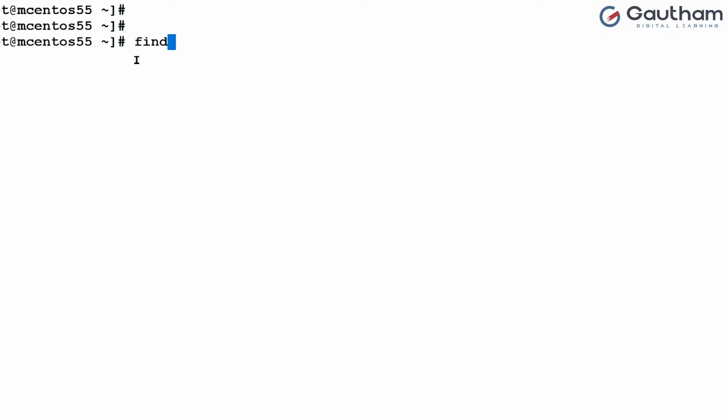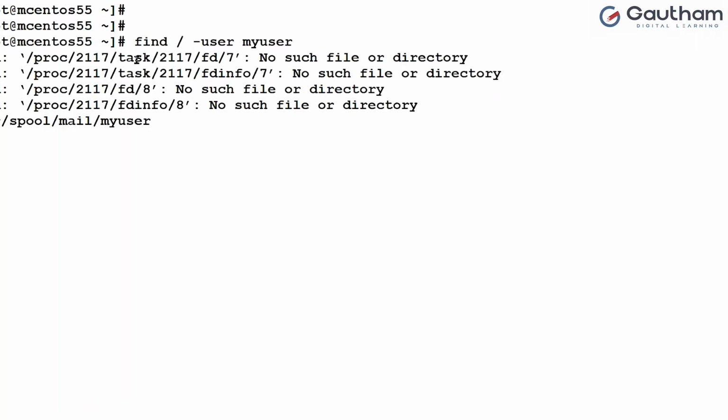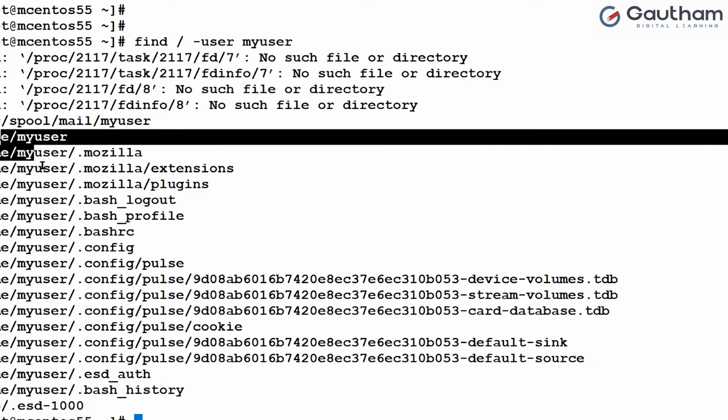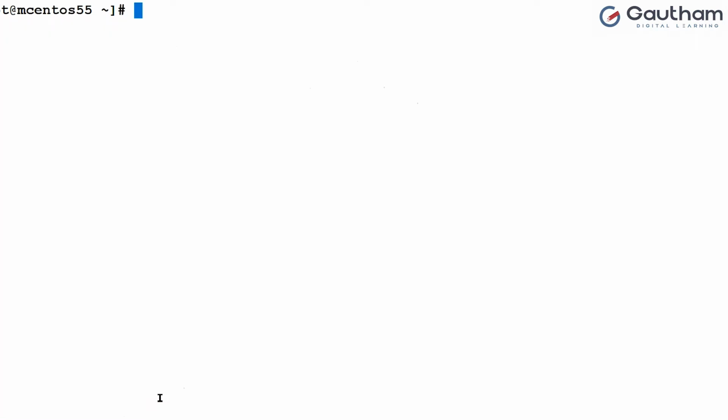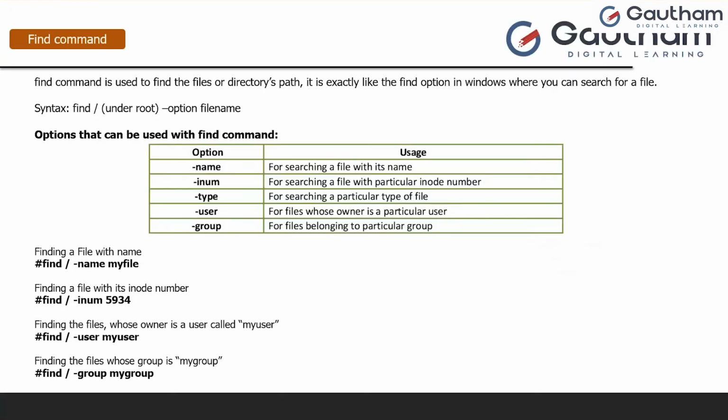You can also find a file by owner name. For example, I have a user with the name myuser. So it will search for all the files owned by myuser, and it will display all of them. So this is the way we work with the find command to find or search for anything in the whole operating system.